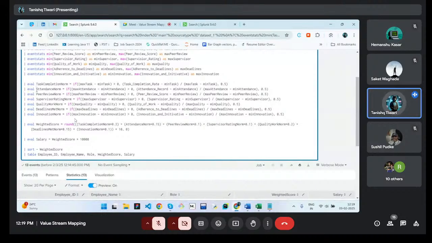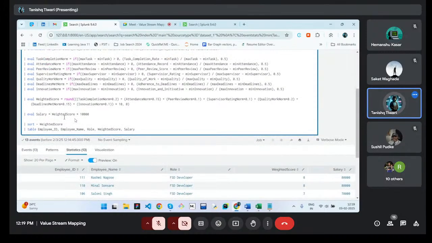These are the fields which I have created additionally: attendance norm, peer review norm, quality work norm, and innovation norm. Then, for getting the best employee in this table, we have to create a variable and write the condition for getting the best employee as weighted score. Weighted score is a field which is used for getting employees and their performance analysis.